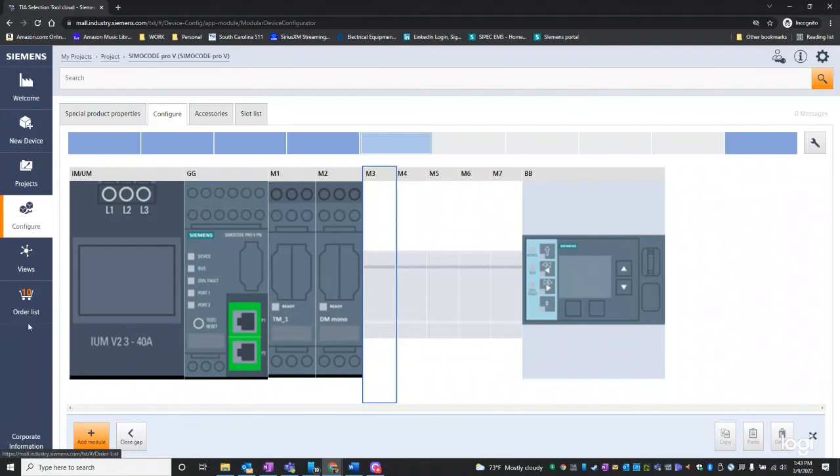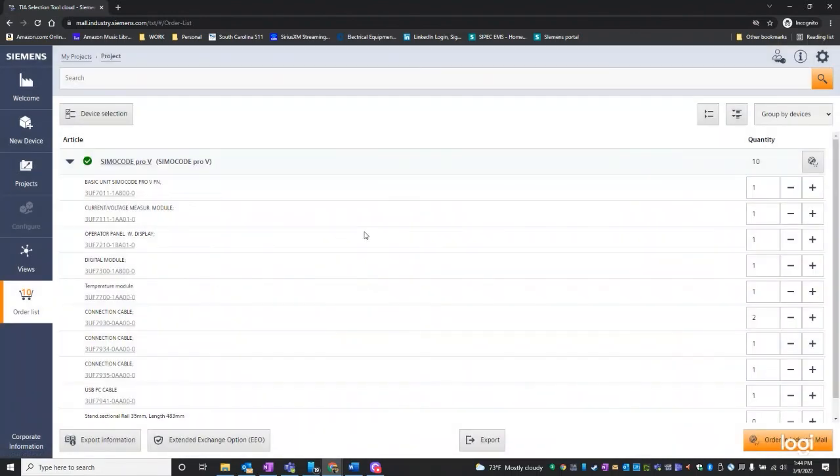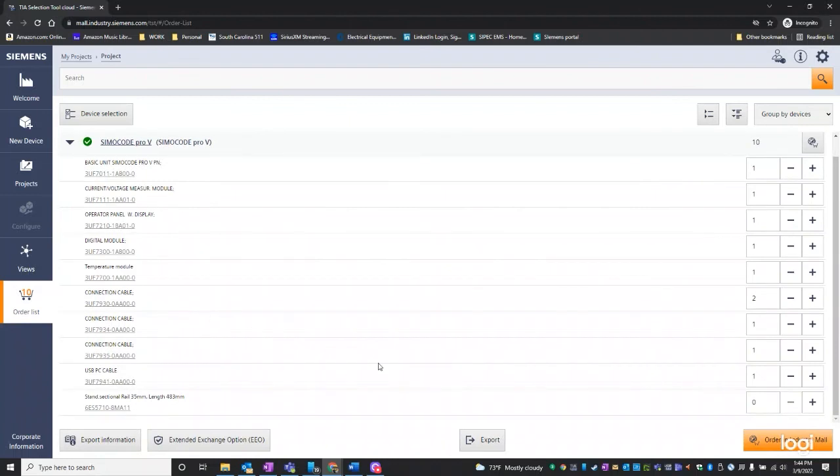So now you'll notice over here on the left-hand side on this order list, shopping cart, the number keeps growing. So if I click on that, now I have a handy dandy bill of material. I can take this bill of material and go to my distributor of choice and say, hey, this is what I need. Can you please check it for me and make sure it all looks good? You can also export this into a couple different versions like comma separated value or PDF. But that's the easiest way to pick out a SIMOCODE.